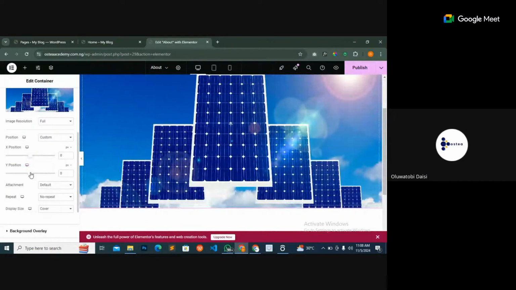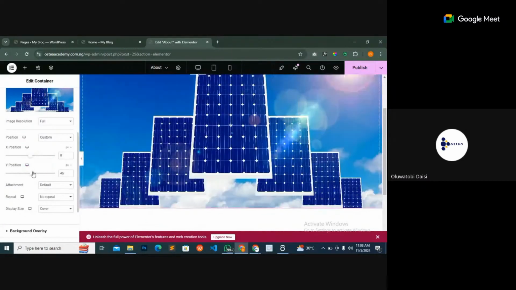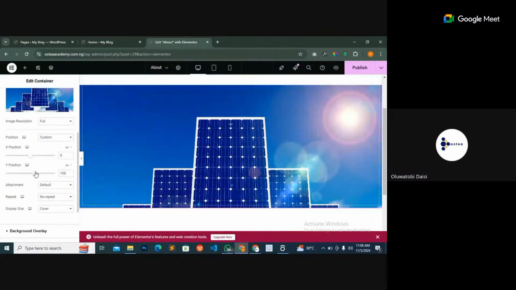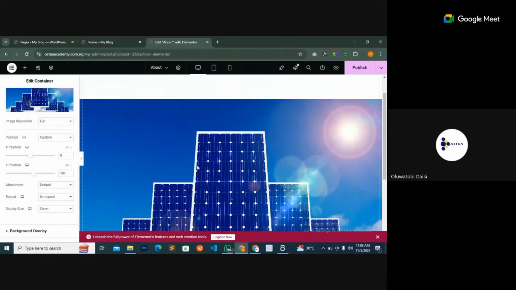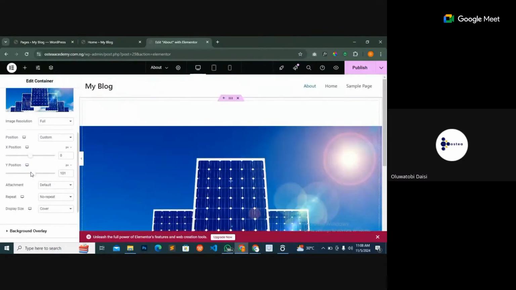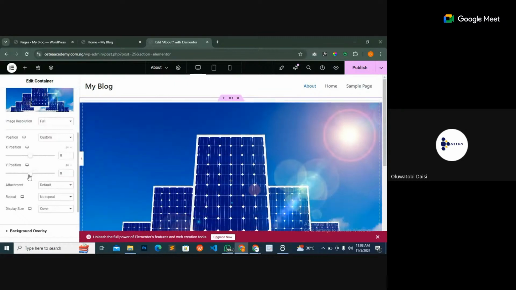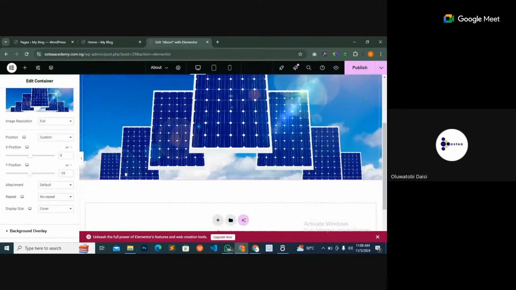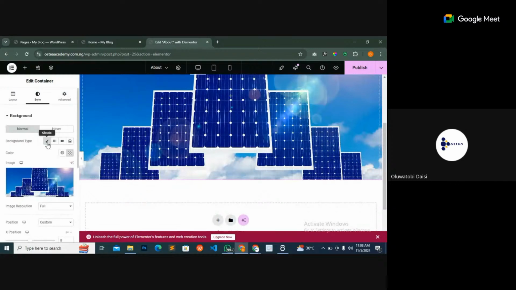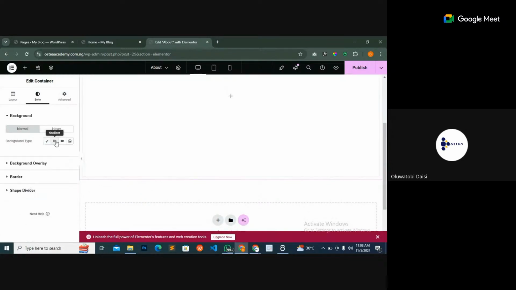The X position moves it left and right, while the Y position moves it up and down. So you can use that creatively to achieve whatever it is that you really want. It has gone down too much. Okay, so that's that about positioning, and that's all within classic.